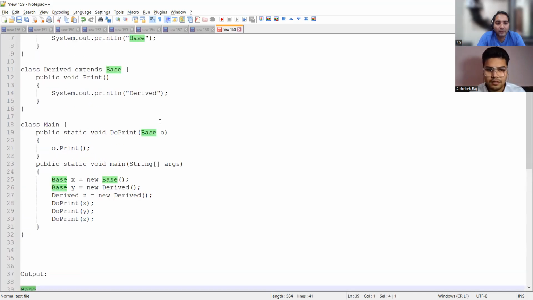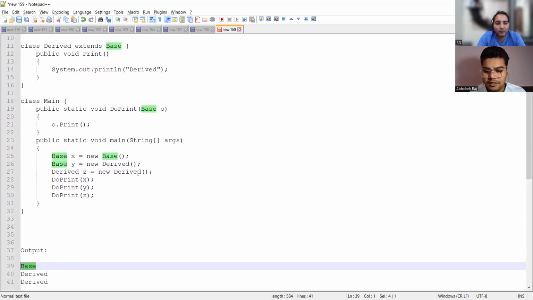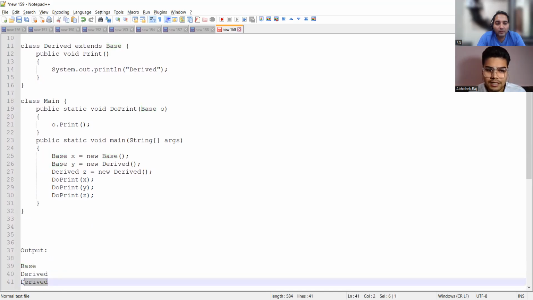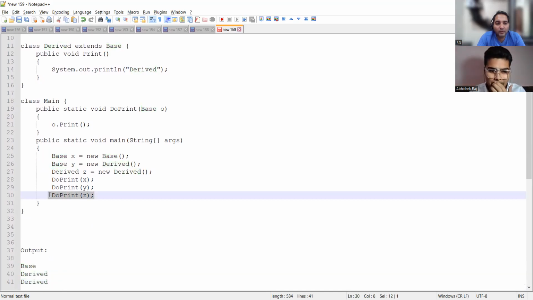The base, it will print. Yes, sir. How can you say, sir, the third will also print derived? What is the reason behind that? Sir, because the instance that you created is derived, z is equal to derived. If the instance is base, then it will refer to the base class. So this is known as dynamic method dispatch.